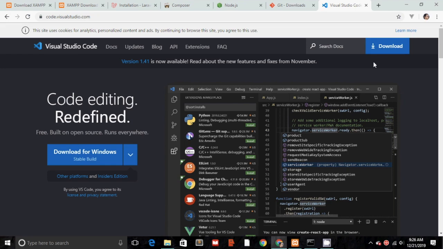Alright, we've successfully set up our local development environment in our machine. We can now finally start coding with Laravel.